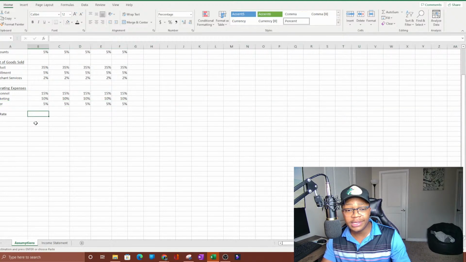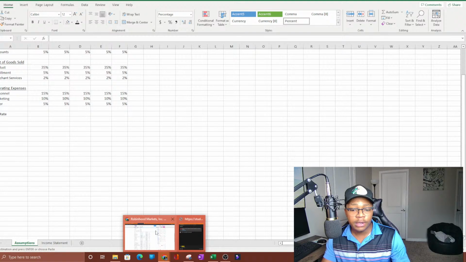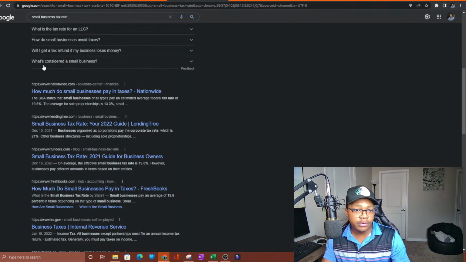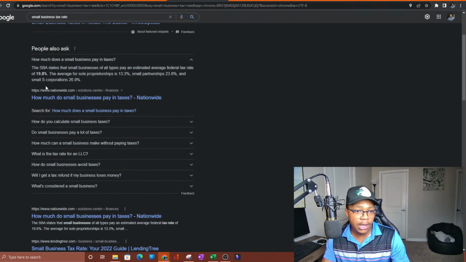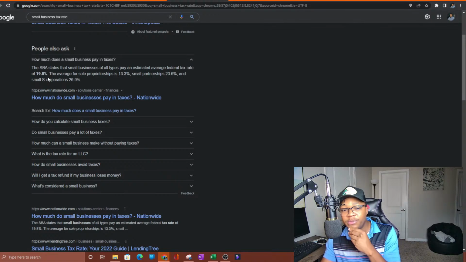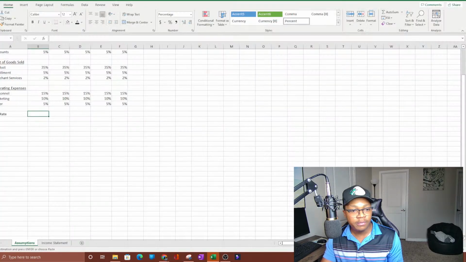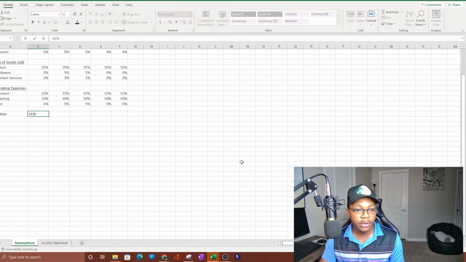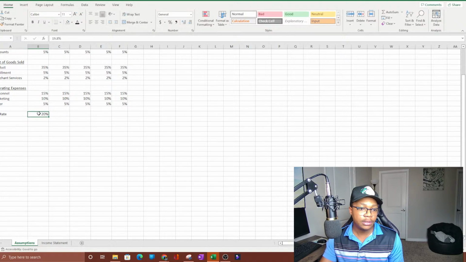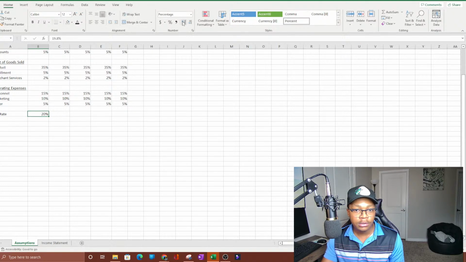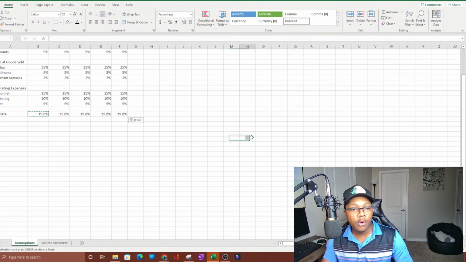Now for the tax rate, this is a little tricky, but I'm gonna use this one right here. This says that the SBA, the Small Business Administration, states that small businesses of all types pay an estimated average tax rate of 19.8%. So I'm gonna be using 19.8%. That's pretty average for all small businesses.